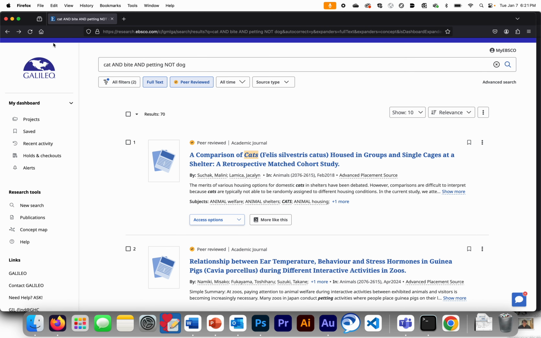Of course, that wasn't a great article for my own research. I've got a couple other things I could do. The cool thing about using Galileo to search is that Galileo is in fact a database of databases. You search in Galileo, it will search a whole bunch of databases all at the same time. That's also why you'll see something like Advanced Placement Source. That is the database this is in. Animals is in fact the journal that this article is from, but Advanced Placement Source is where they found it in a database. Galileo is great for that.